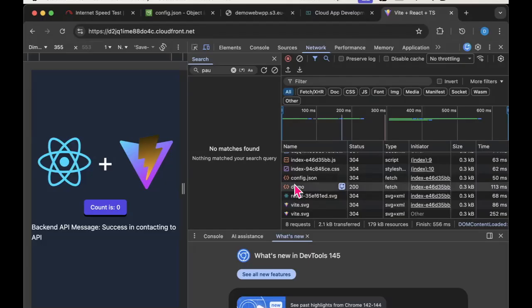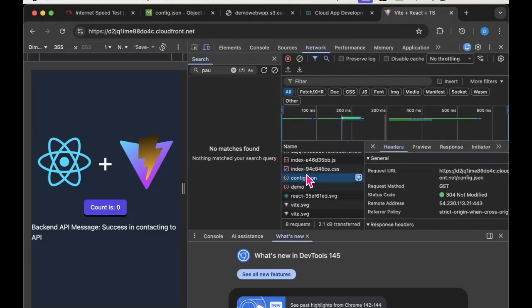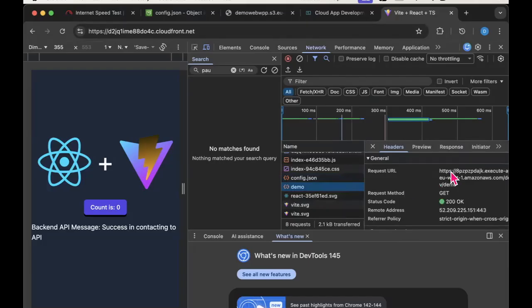And you could kind of tell that because if I select, let's say, this one here, you can see here, look, that the request URL is the URL of my CloudFront distribution. It kind of matches what's up here. Whereas if I select the demo, the request URL in this case is the URL of the web API.